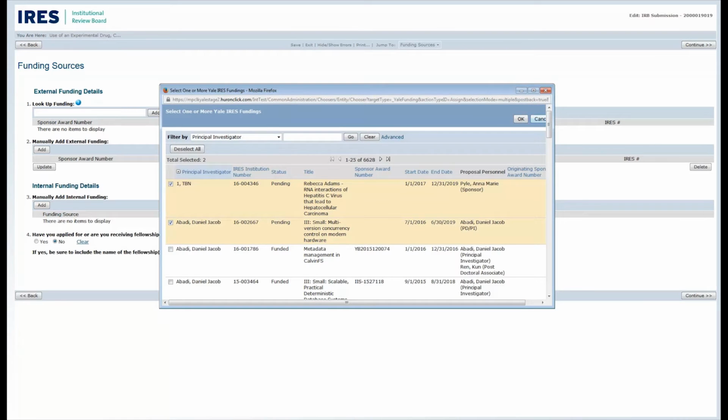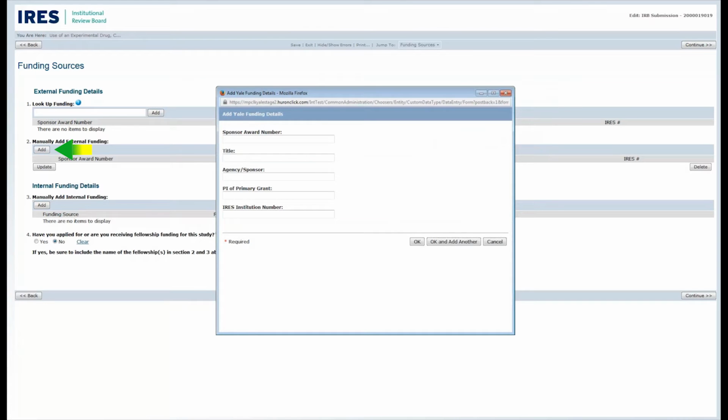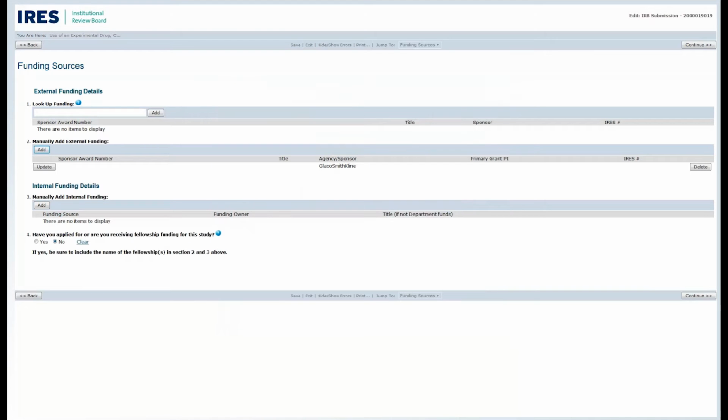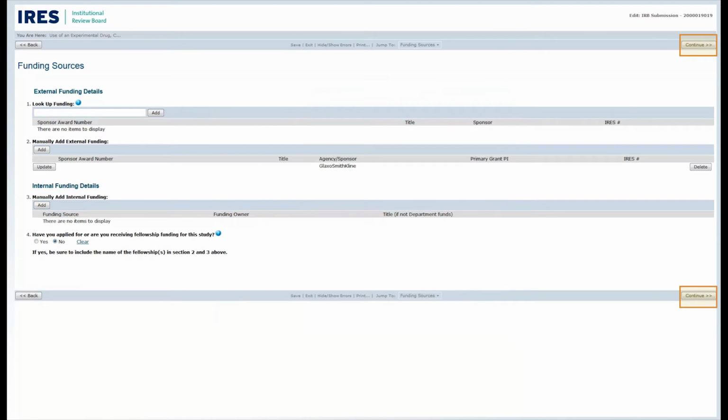If you're unable to find a specific funding, you can add it manually in the next question by selecting Add and filling out the information you have available. When finished, click OK to add it to the grid. Manual funding details can be added in question 3 by selecting Add and filling out all of the information in the pop-up. Once finished with the funding page, select Continue to move on to the next page.